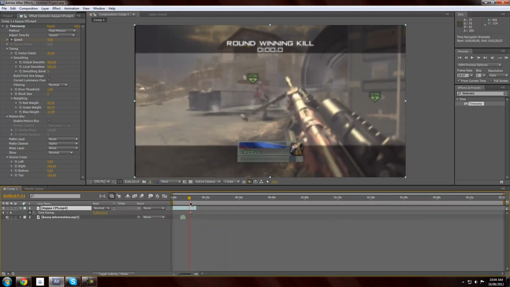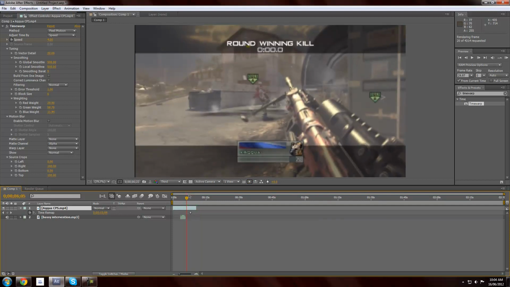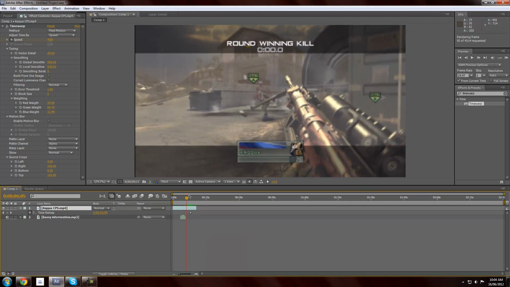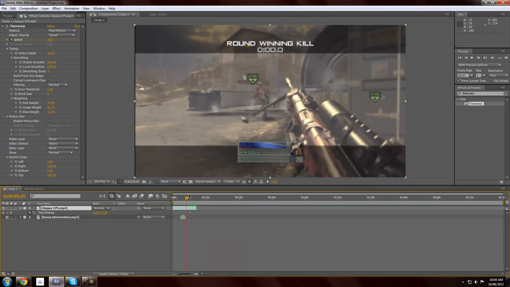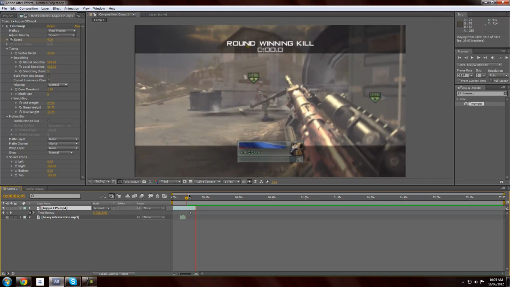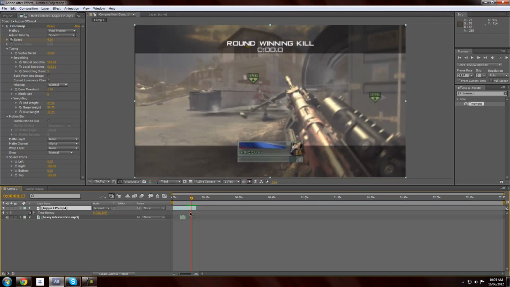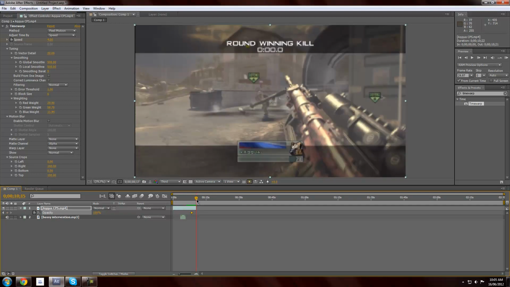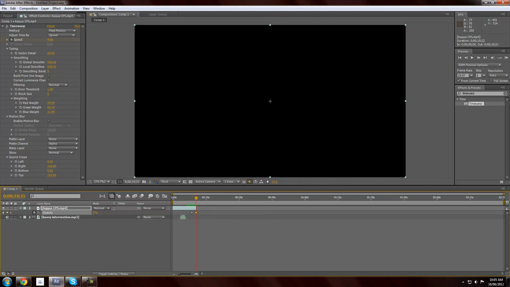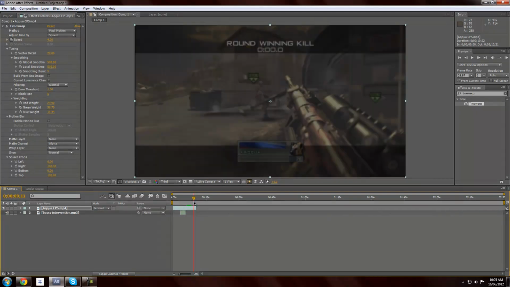Even still, you've got enough of the Timewarp now, but it does still suddenly cut out and goes black. So I'm going to teach you something really quick. Go on the clip, press T for opacity, keyframe at 100, and then at the end of the clip, go to 0, and that will fade it out quite nicely.